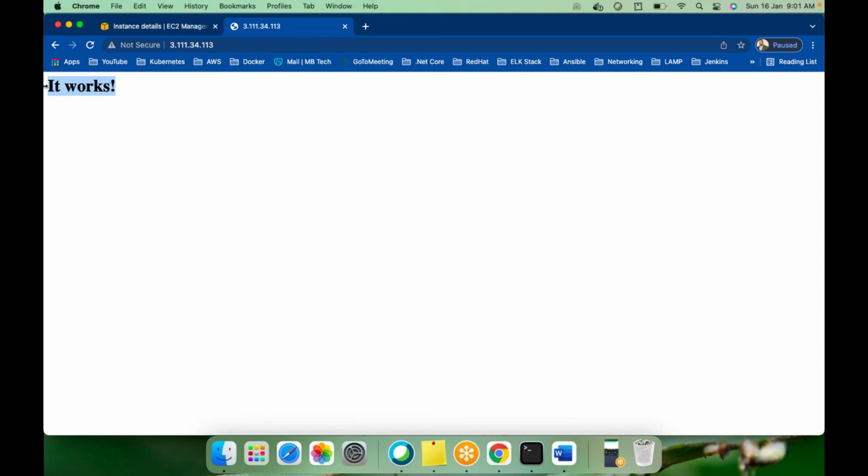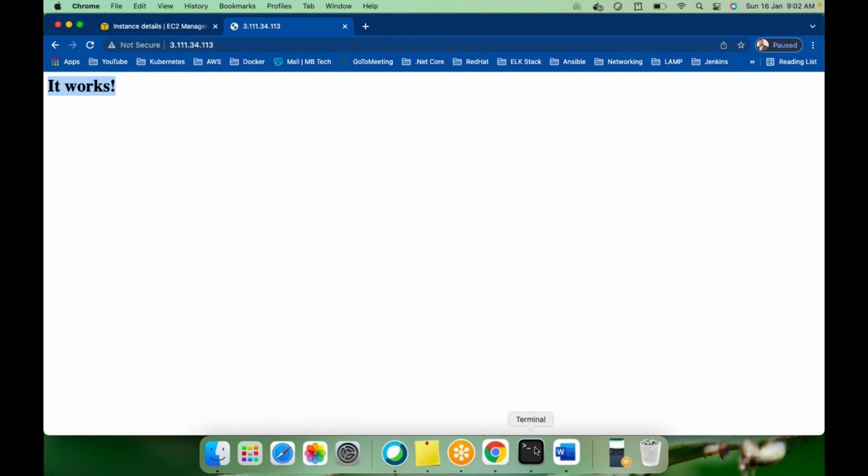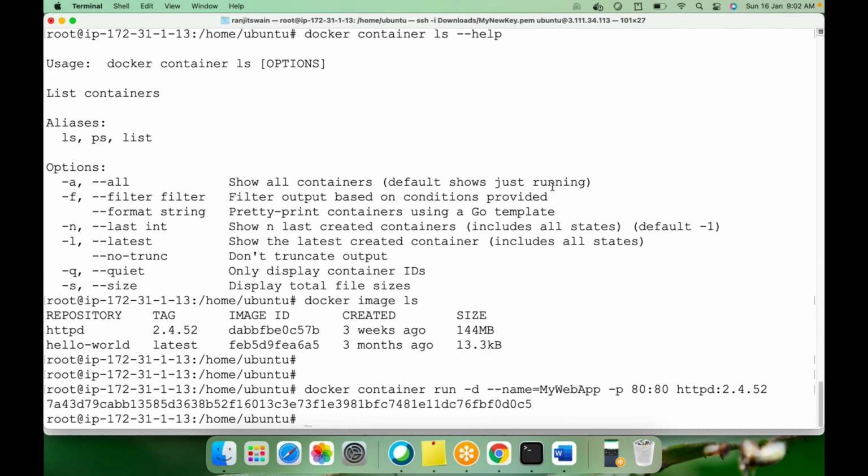If you see, in the last class we had created our own application. We had modified the index.html file, but that is now not available. So we want to persist that somewhere locally in the host machine. How we'll do that? I'll show you that one. First, finish Ranjit's question.